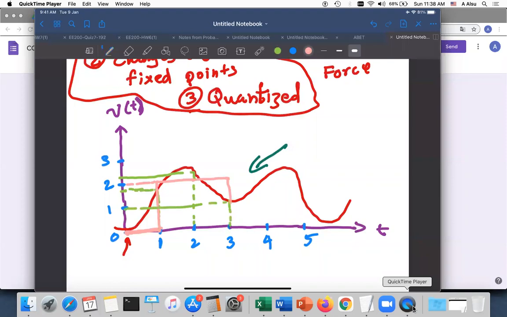All right, and then I keep at 1 until 4. And then at 4 I check the signal, and this one here is level 2, so I go back to level 2, until 5 here.